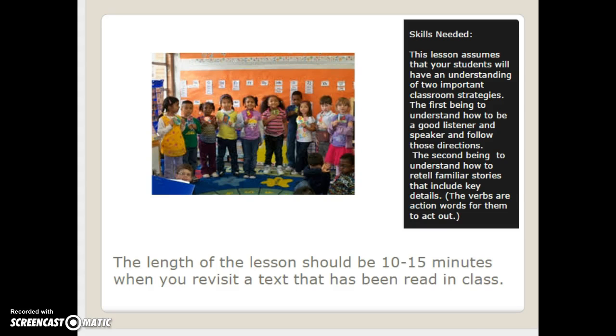Skills needed. The lesson assumes that your students will have an understanding of two important classroom strategies. The first being to understand how to be a good listener and speaker and follow those directions. The second being to understand how to retell familiar stories that include key details. The verbs are those action words for them acting it out, and it's very important that you keep this mini lesson to 10 to 12 minutes.